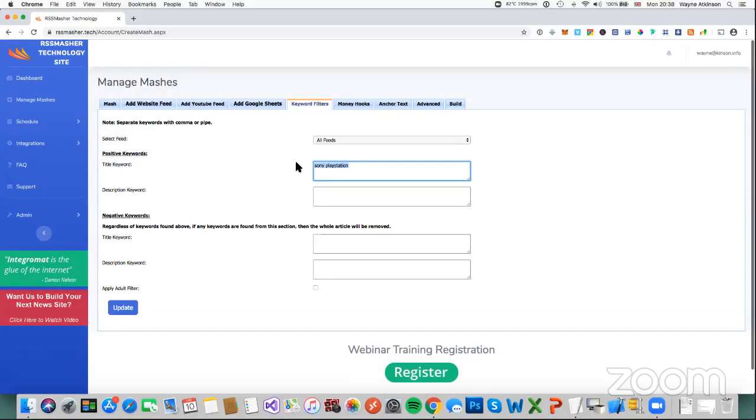We can also put it in the bottom box, which means if you find it in the description or the title, so if it's in either, then we want that article. And you can put multiple keywords in here just by using a separation. So we could also put Xbox, we could put Microsoft, etc. And then we're now saying if Sony, PlayStation, Xbox, or Microsoft is part of the description, then we want to include that.